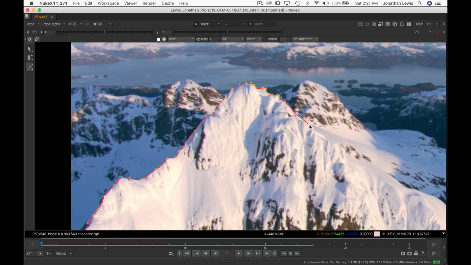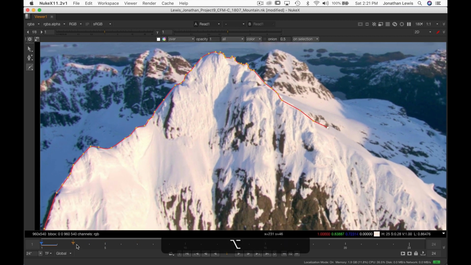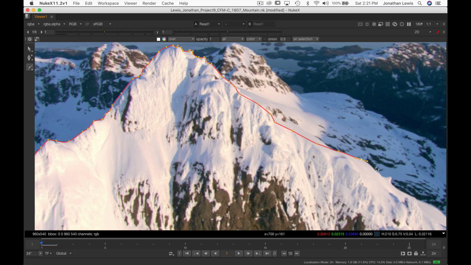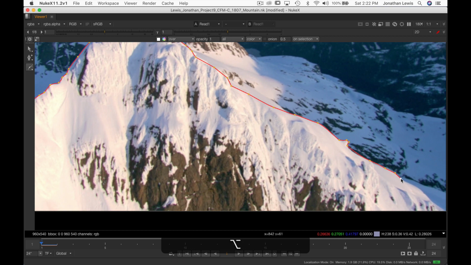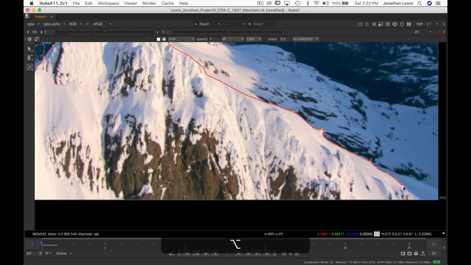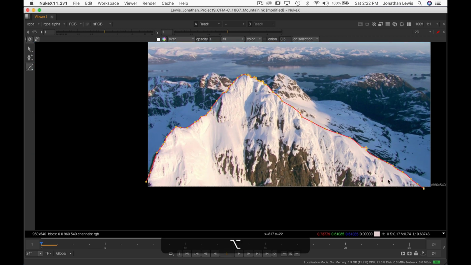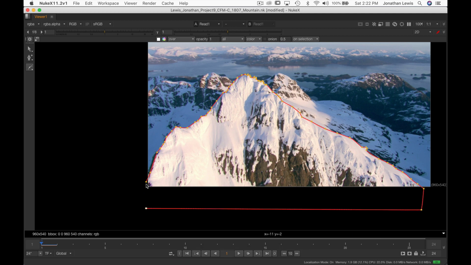Okay, so I'm going to say my edge is right about there. Come back. Sometimes these edges are kind of hard to see, so it's all part of roto, right? Is trying to find the edge that you need to grab. All right. For the sake of what we're doing here, I think this should be okay. I'm going to bring this around. Okay. Come down, come back up, come around.